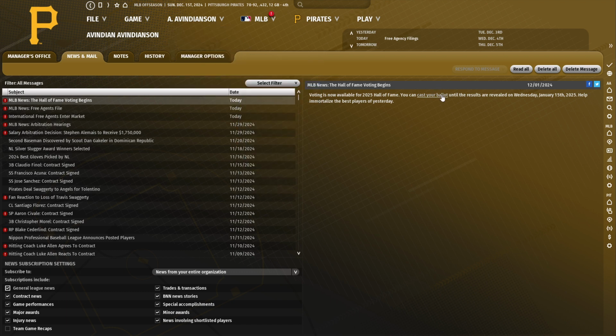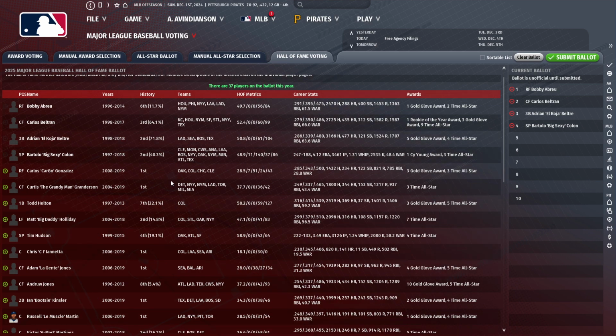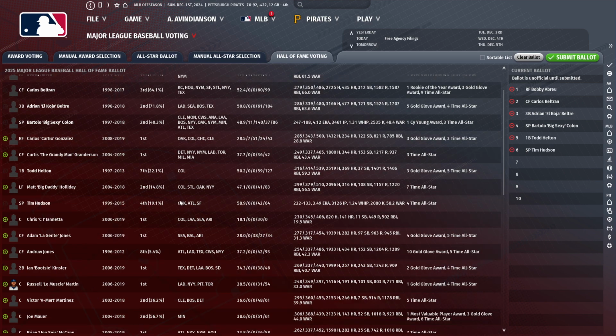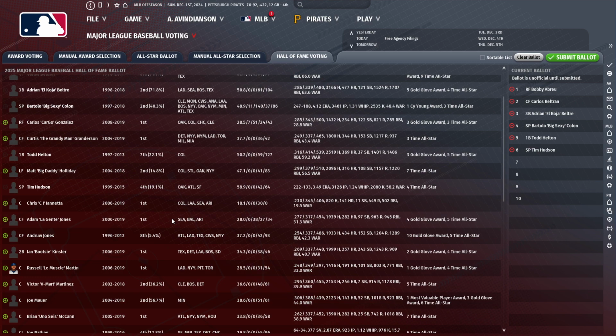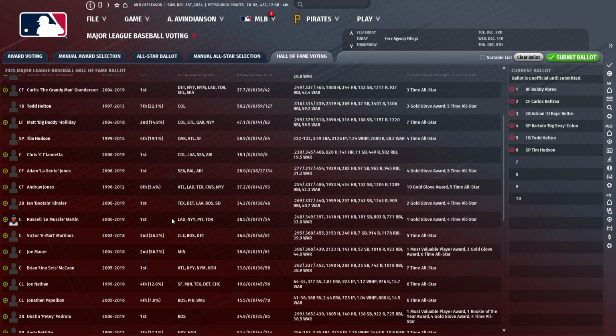Alright, let's do Hall of Fame stuff first. That's always a good time. Abreu, Beltran, Beltre, Colon. Cargo, no. The Grandy Man, no. Todd Helton, yes. Tim Hudson, yes. Nope. Nope. Andruw Jones is borderline, but I just don't think he's going to make it.